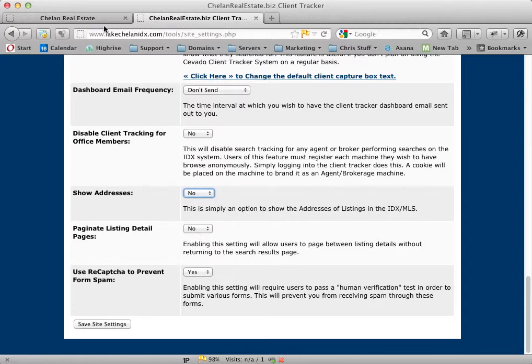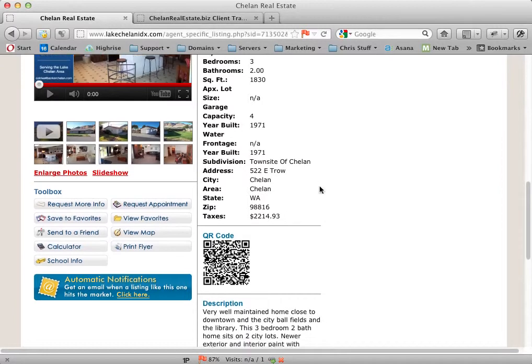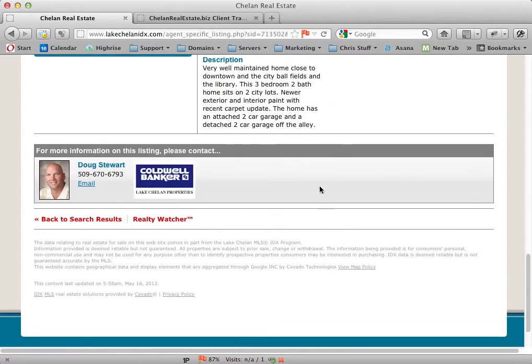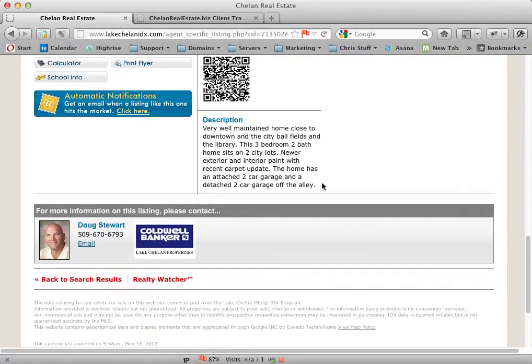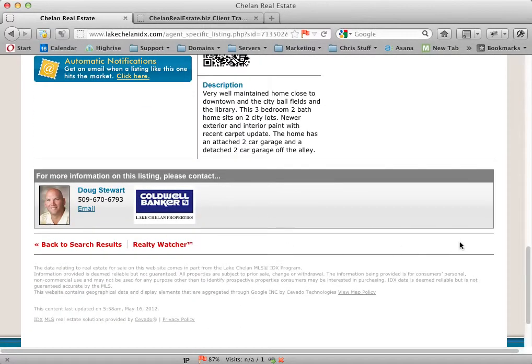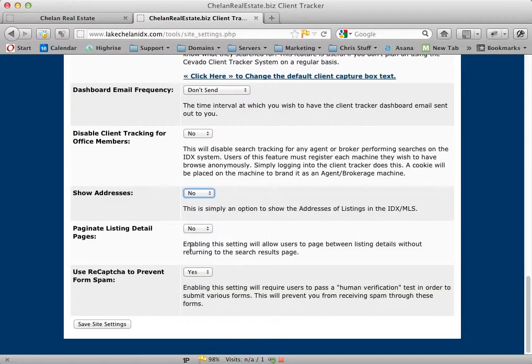Paginate listing detail. Basically what that means is if you were to allow pagination, then as they're viewing this particular listing on this listing detail page, over here on the right hand side there would be a next, next, next, and allow them to go from listing to listing without having to go back to the search page. For now I'm just going to leave that at no.